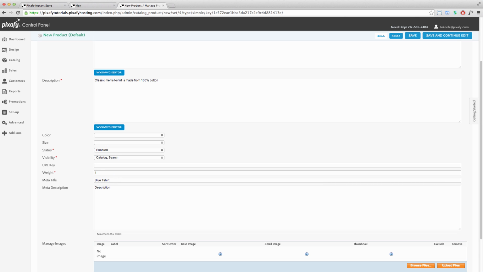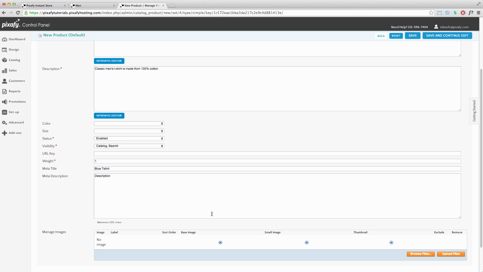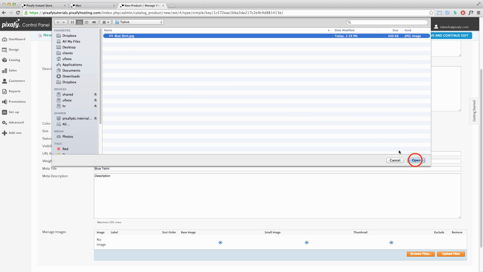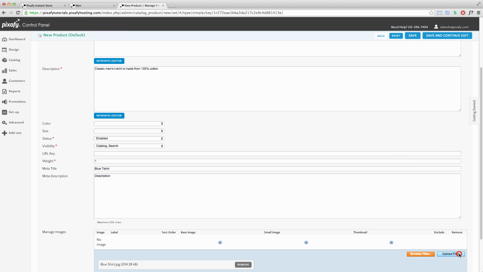You can upload your product images in the Manage Images section at the bottom of the page. First, select an image to upload by clicking Browse Files. When you've found the image you want, click Upload Files.